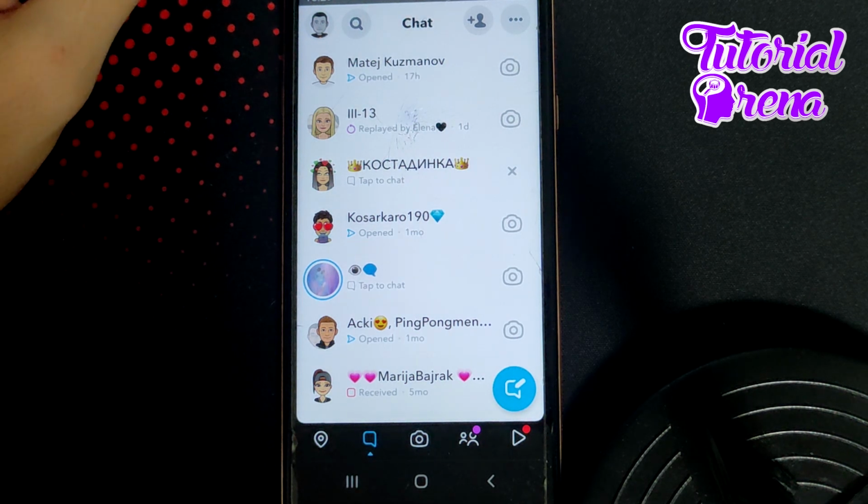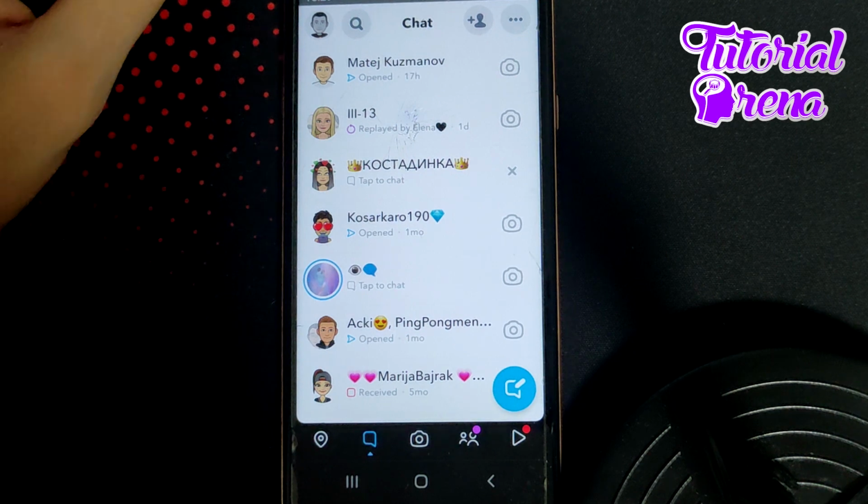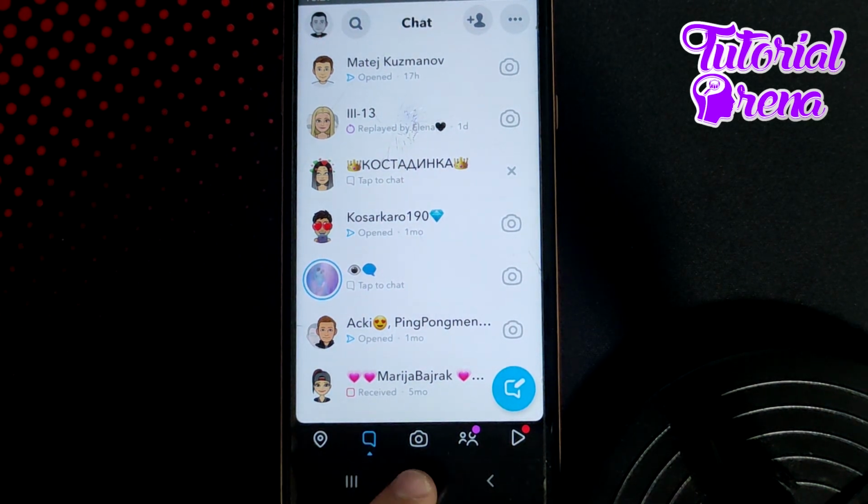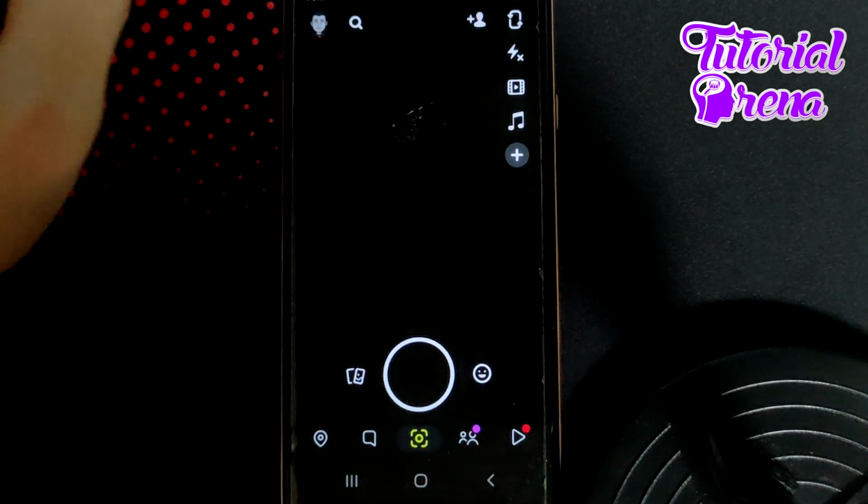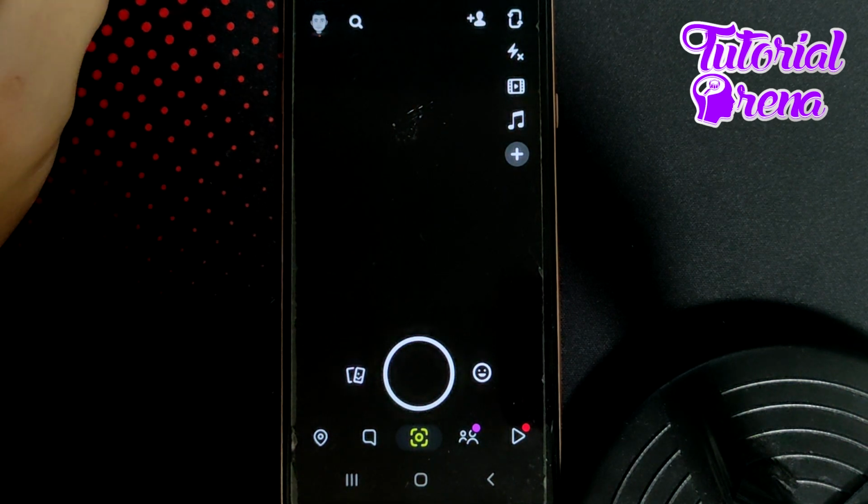How to create a custom story on Snapchat. First, you need to open up your Snapchat, then go on the third side, which is right here. After opening that, what is the most important thing right here?